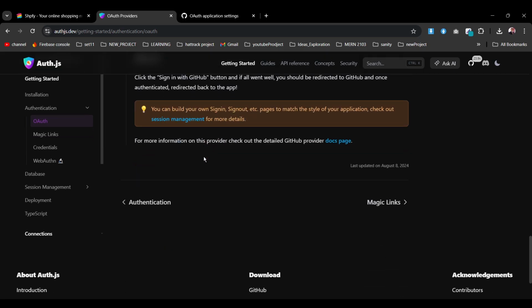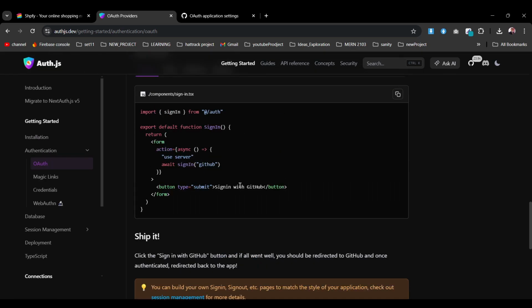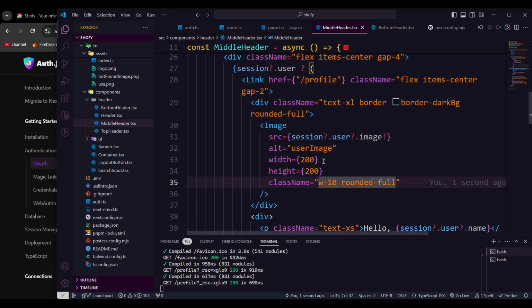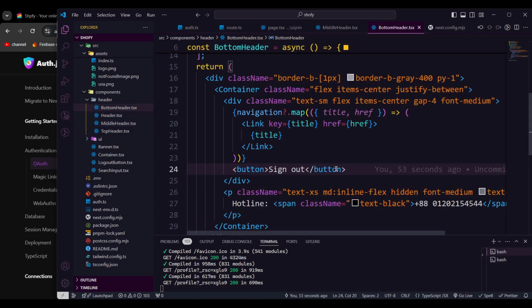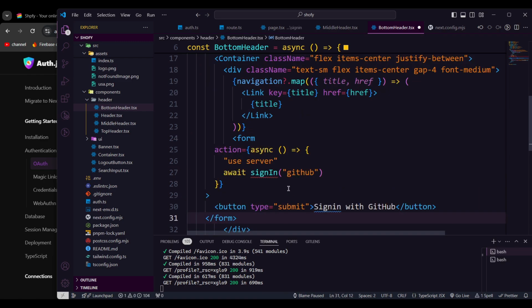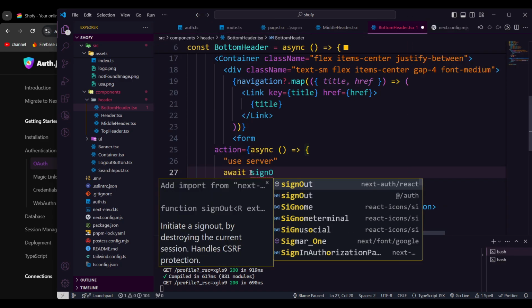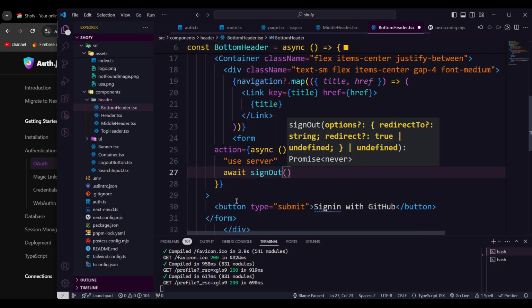This is the sign in, and for the sign out, that will be a similar process. Okay, I'm gonna copy that, or yeah, that will be a similar process, I believe so. Let's try. If it fails, okay, we're gonna try again. So I'm gonna just create the form, and here await should be signOut coming from the next auth.